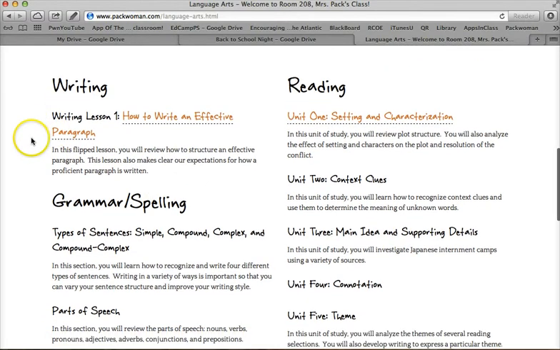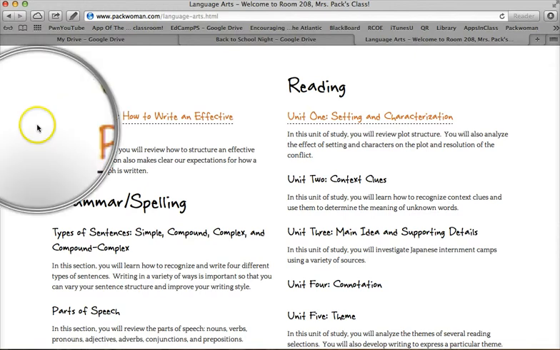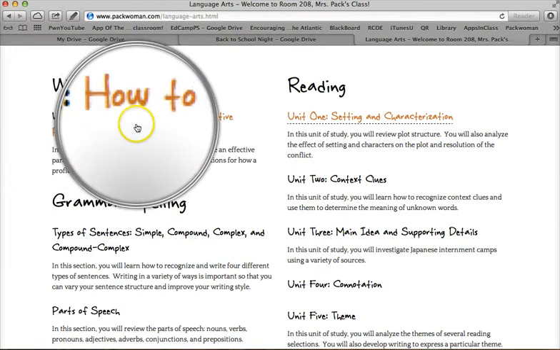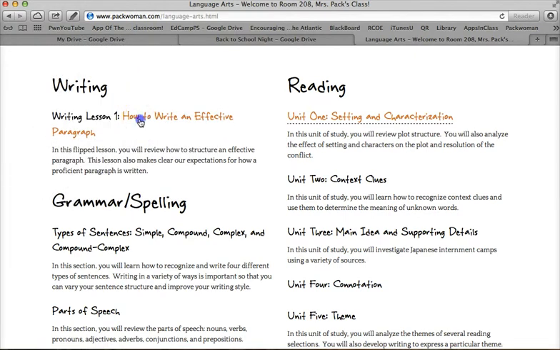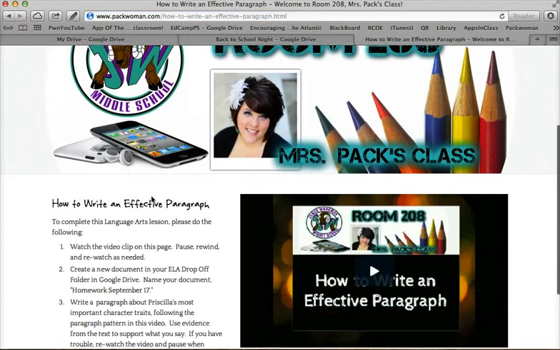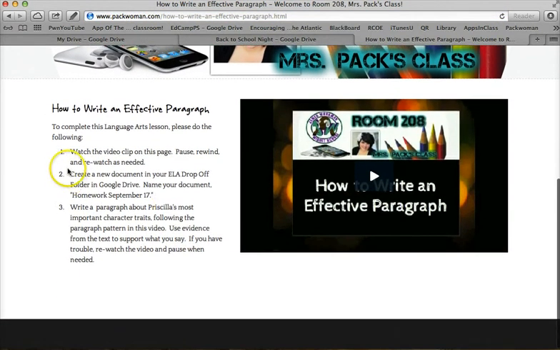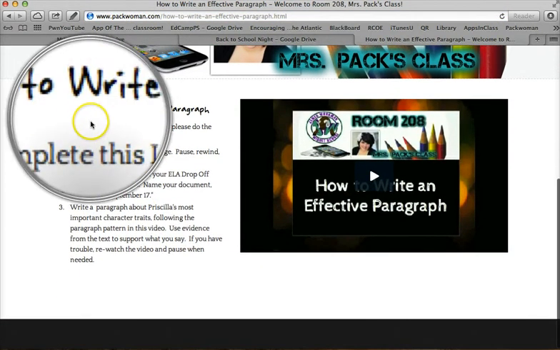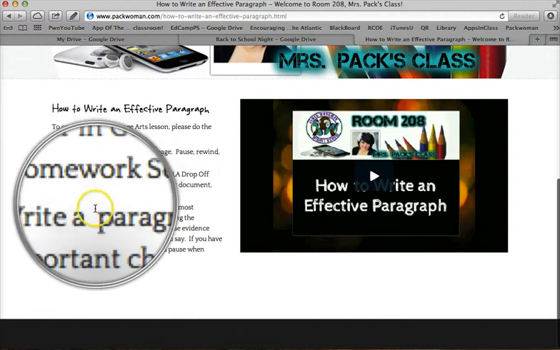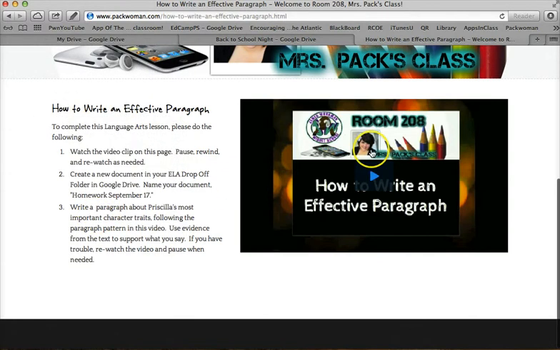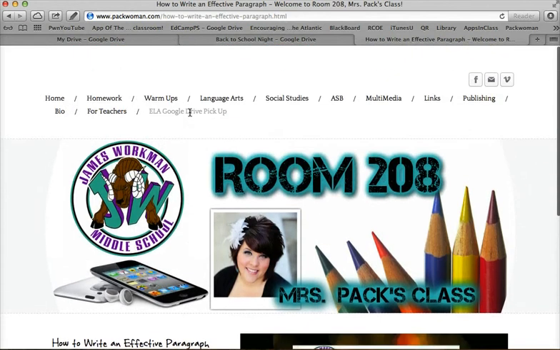So this week, for example, writing lesson 1, which was due today in class, how to write an effective paragraph, has a similar structure. We'll go ahead and click on the link. And then here was the student's assignment, including detailed instructions of what to do in order to complete the lesson, and of course the video resource needed. All student work is completed in Drive.